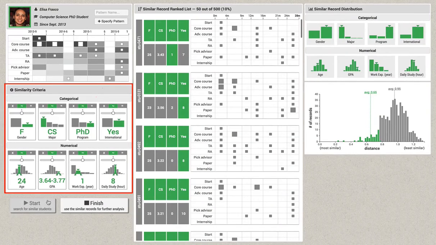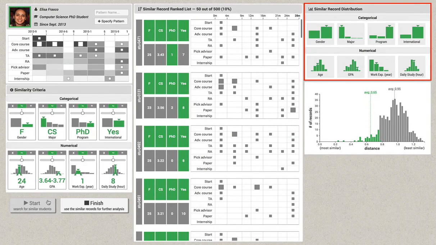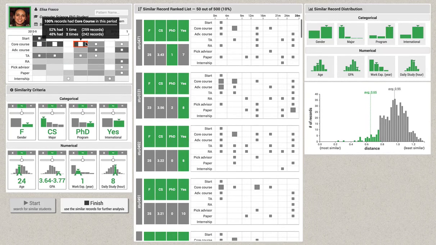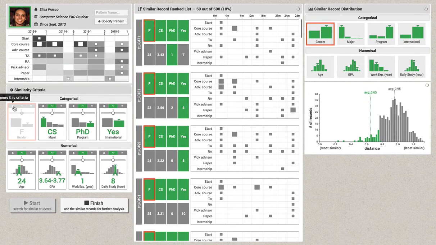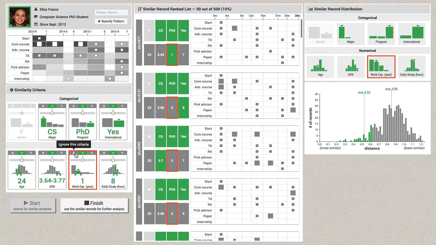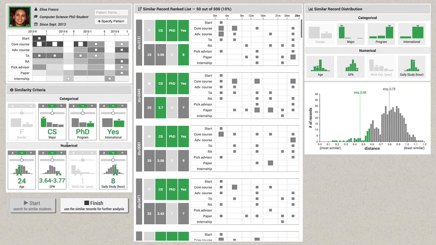Now I can see the distributions for the entire dataset and for the results. I can also see on the timeline what other people have done. The darker the background, the more events exist in the entire dataset. So I can see that my friend is unusual because she has not done RA or published any paper in the first 2 years. I can still choose to ignore criteria like gender and work experience, but I can also say that I only want specific values.